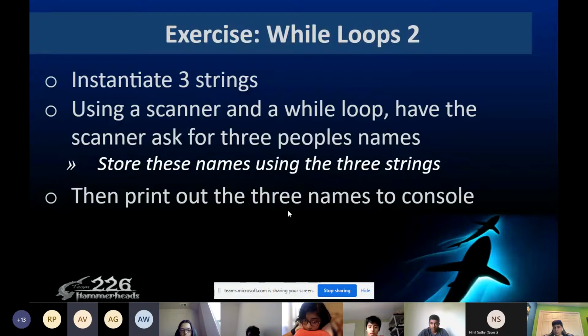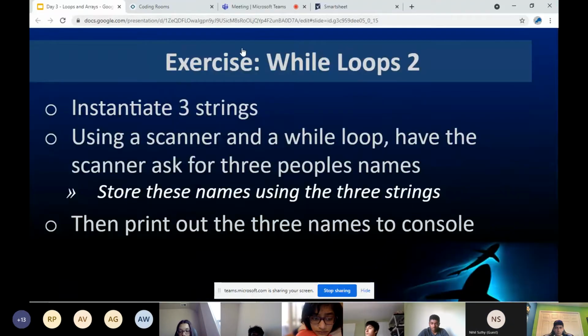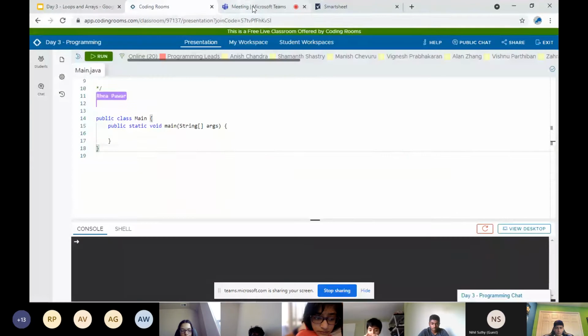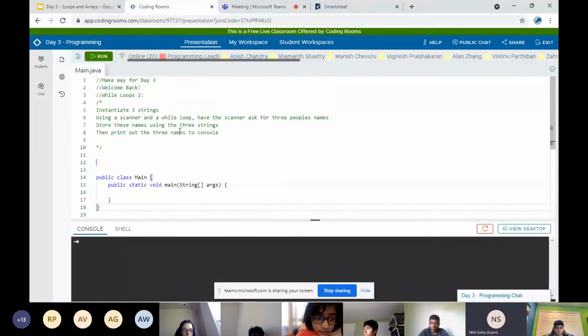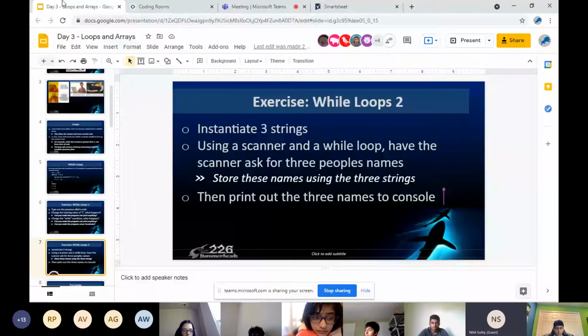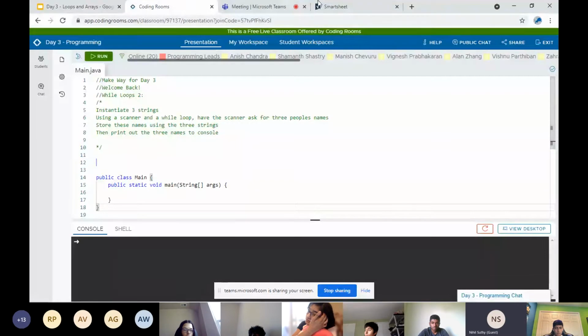Oh, okay. Yeah. So this was one of our more difficult ones. So I'm just going to go through this one step by step. Okay, so basically what we had to do was instantiate 3 strings and use a scanner to ask for people's names. Can you guys see my screen? You guys can see my screen, right? Yep. Okay.